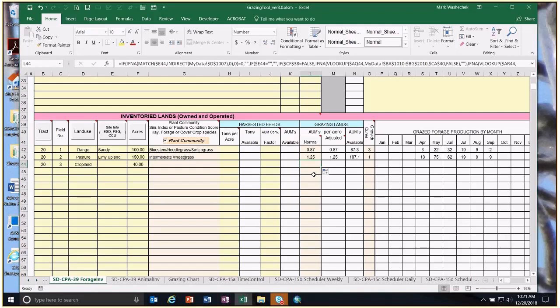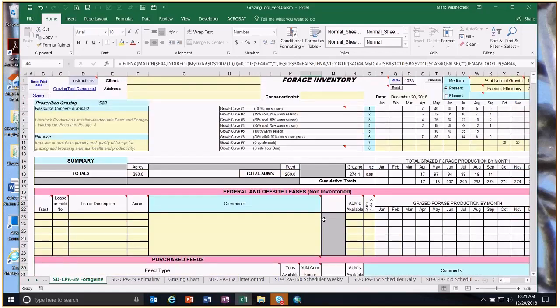Emily. Stan asked, does this use middle or high management production for the FSGs, for the forage suitability groups? Okay, that's a very good question. So up at the top, we have the ability in this grazing tool to change the production value that we're picking from that ESIS data or that forage suitability group data.